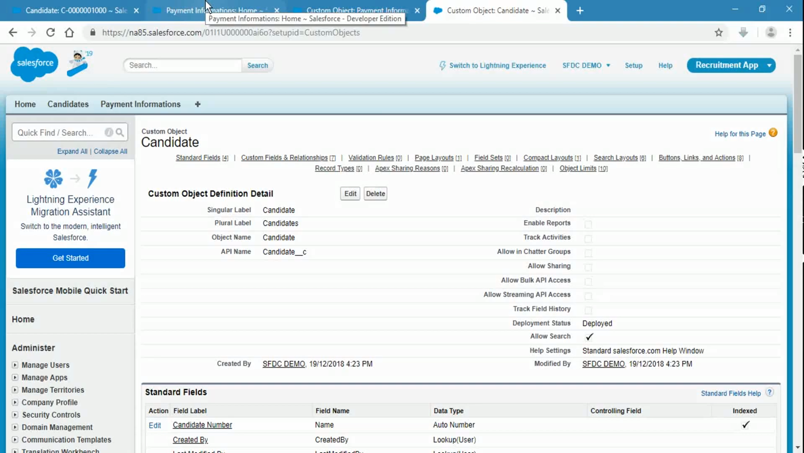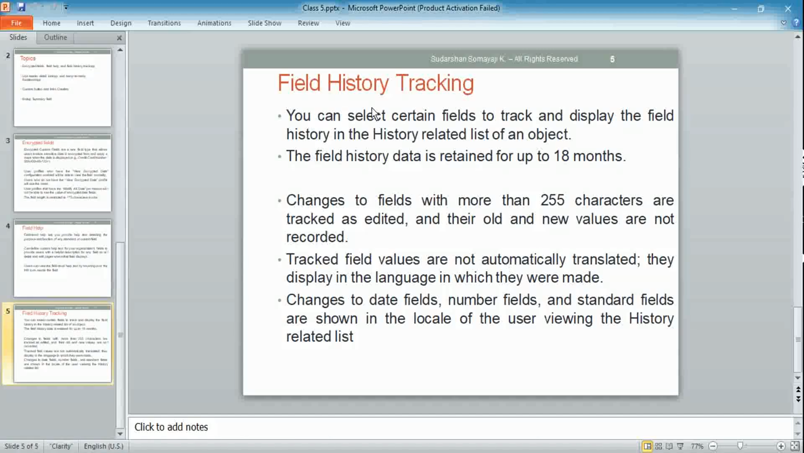Okay, you can set field track history there, then you have to enable it for the fields you want. You can select certain fields to track and display the field history in the history related list of an object. The field history data is retained for up to 18 months.